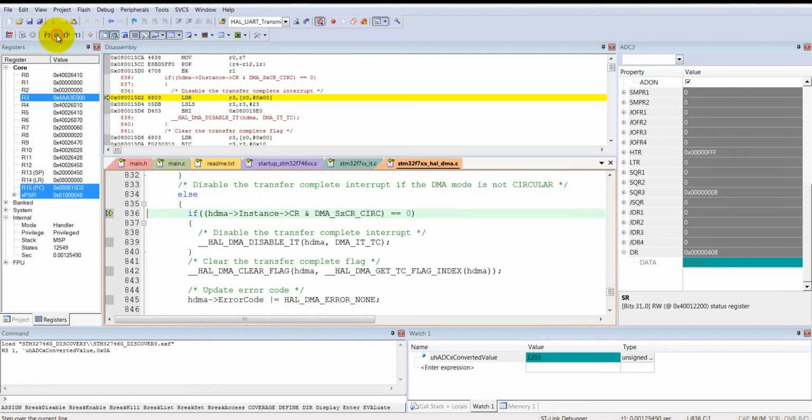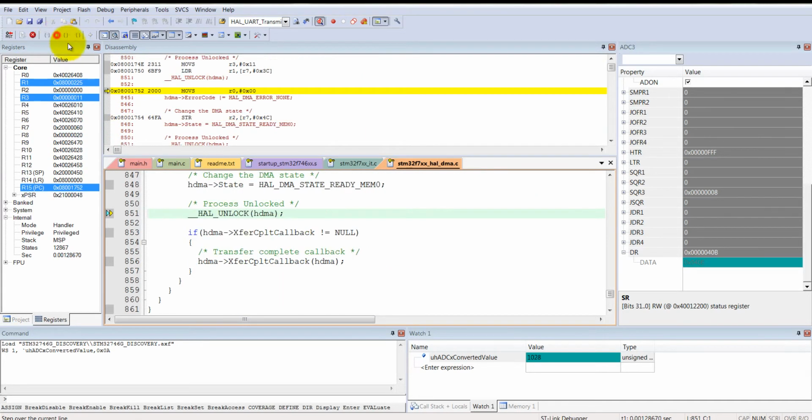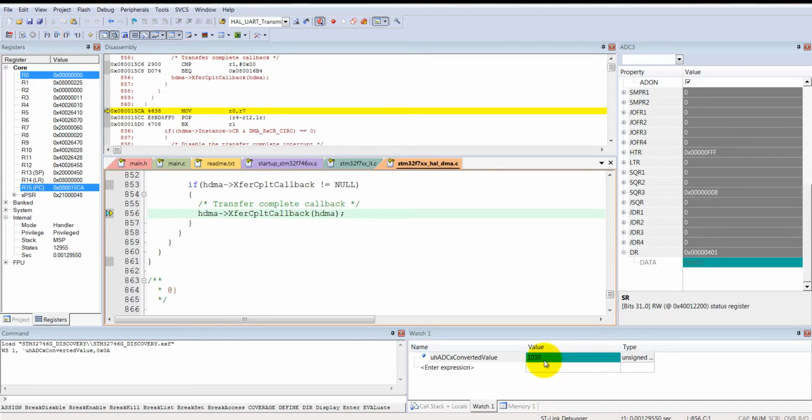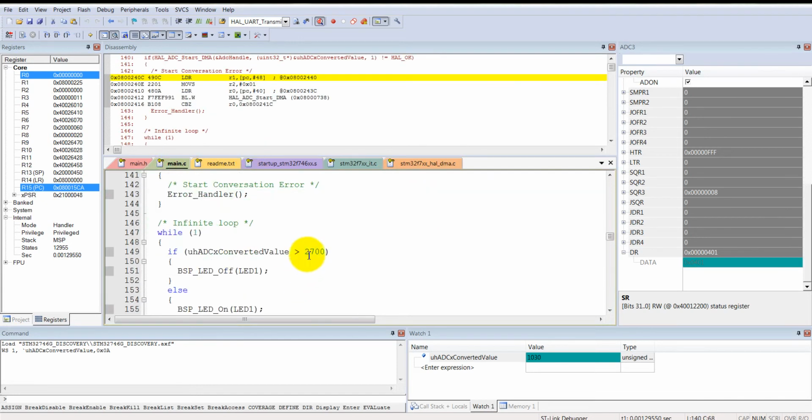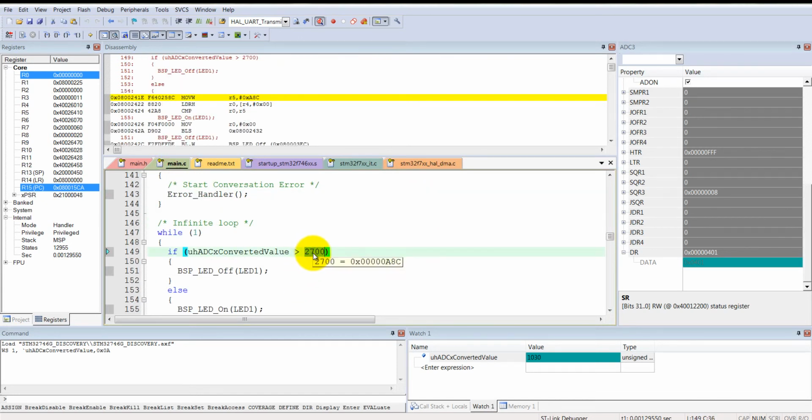See here, if the value is changing every time. Since the value is very low and we cannot provide any input to channel 8, you won't be able to see the LED blinking. Because it is already written that if the value is greater than 2700, then it will turn the LED off, otherwise LED on. So it won't work here, and obviously we cannot modify this program.